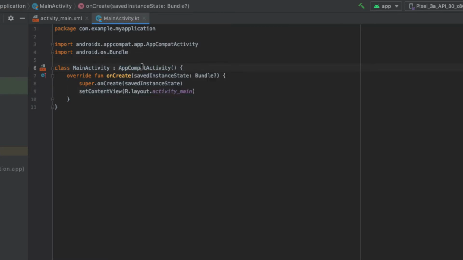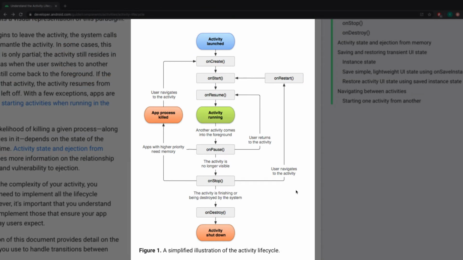And you can see that there is this one function that we are overriding that comes from app compat activity. And in order to understand this function, we first have to understand activity lifecycle. So let's talk a bit about what activity lifecycle is. Now, if you go to the activity page on the Android developer website, you will see this diagram explaining the activity lifecycle. So in order to easily understand it, I usually try to see activity as an abstract state machine.